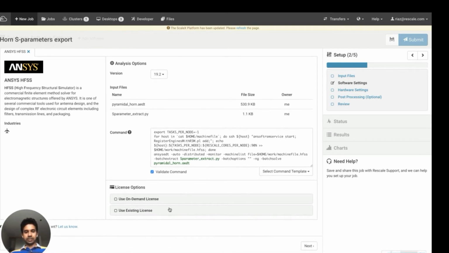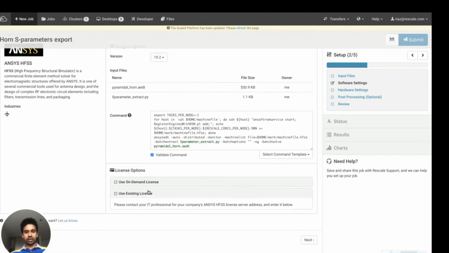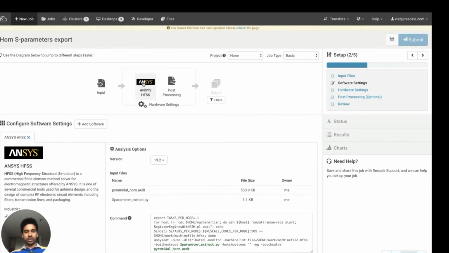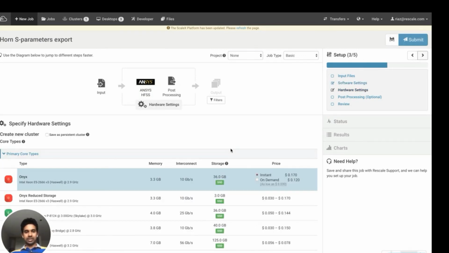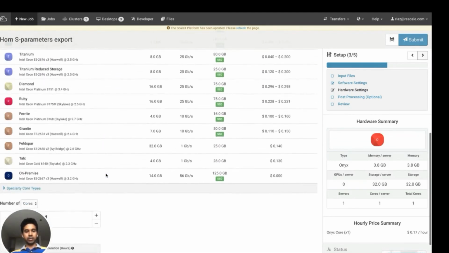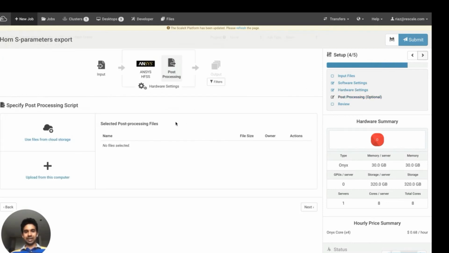Next, let's pick the licensing options. If you have an existing license, you can use that. For this demonstration, we're going to be using the trial license on our platform. Once the software is configured, let's move to the next step. For this simulation, I'm going to be using the Onyx core type, and I'm going to be using 8 cores for this run. Once that's done, the next step, post-processing, is an optional step. For this case, we are going to skip it.